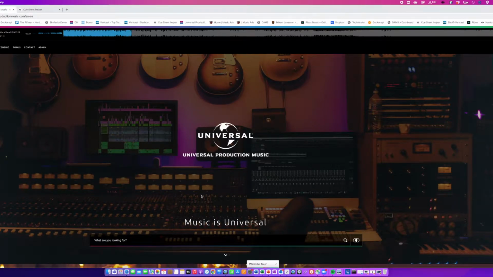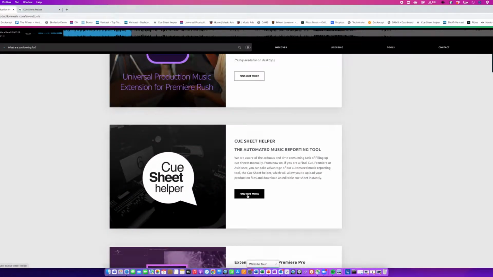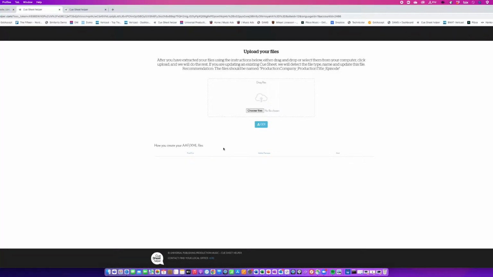I want to show you our application Cue-Sheet Helper. So start with logging to the website. Then you click Tools, scroll down to Tools, Cue-Sheet Helper, find out more, and then go to Cue-Sheet Helper.